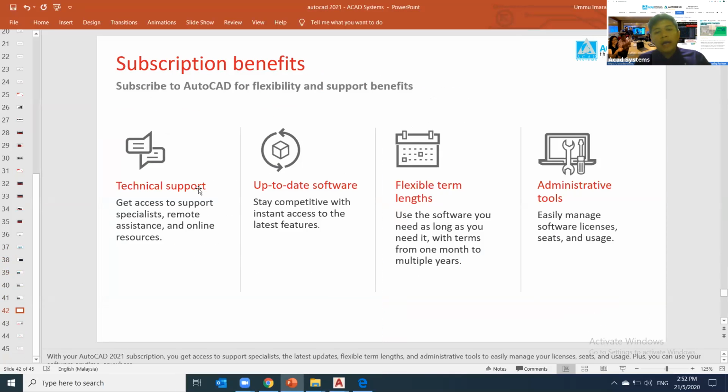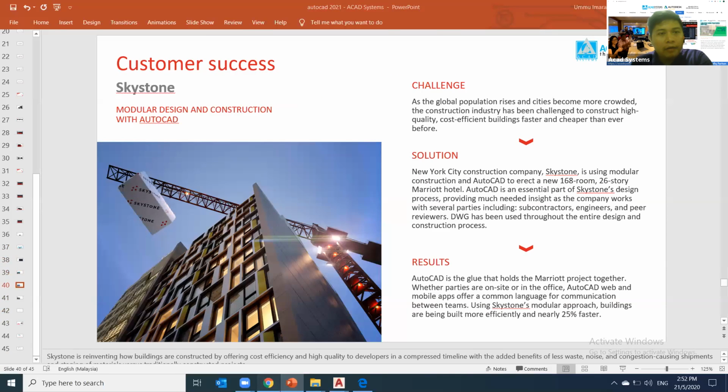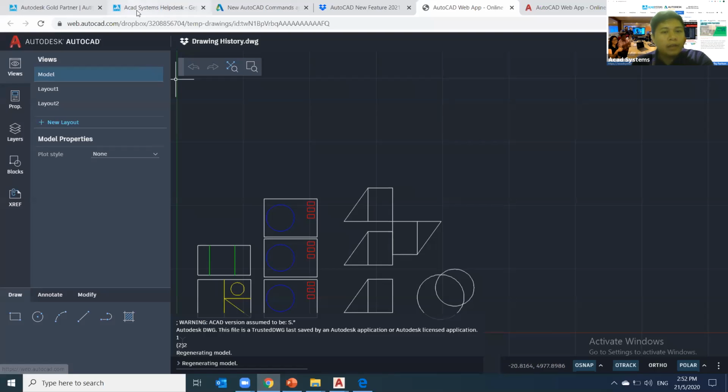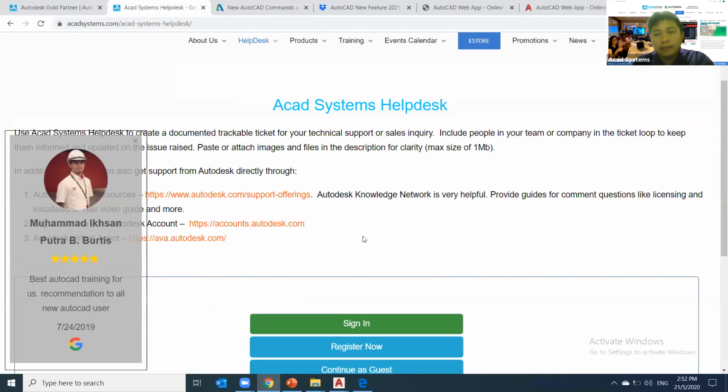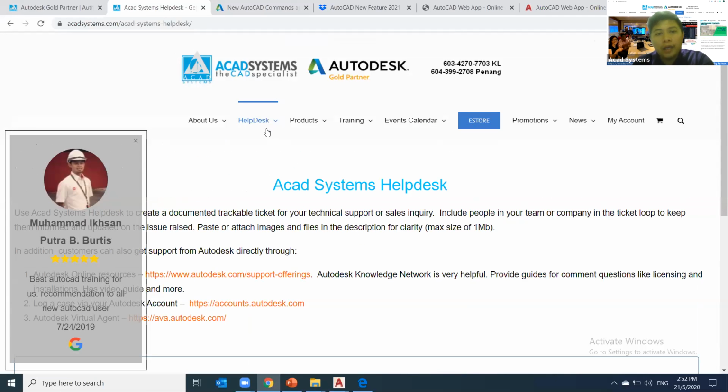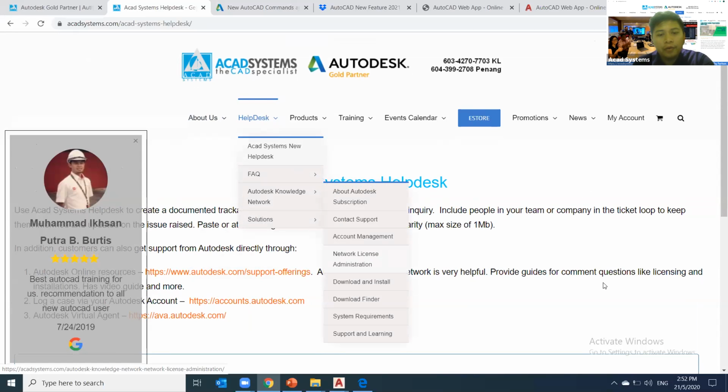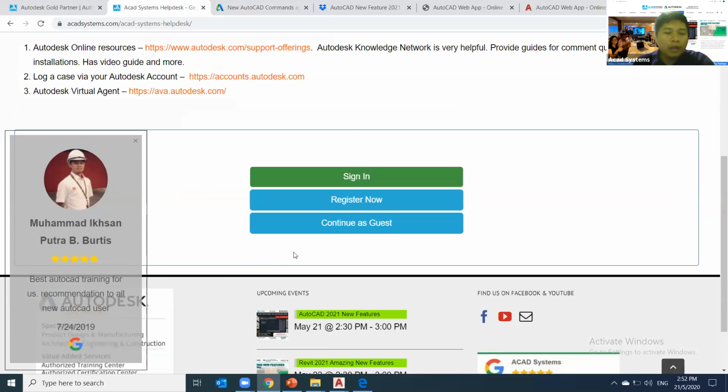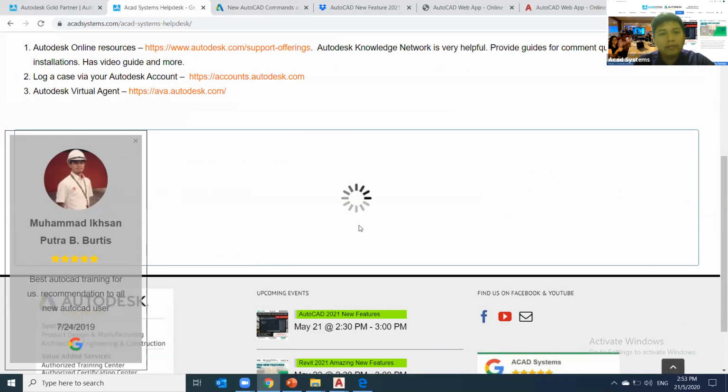Okay, so I go to my website here. If you have any issue regarding software or anything, you can go to acadsystems.com. Go to this menu bar, help desk, Acad Systems new help desk. This will be the fastest method for a first time user. So you click continue as a guest.